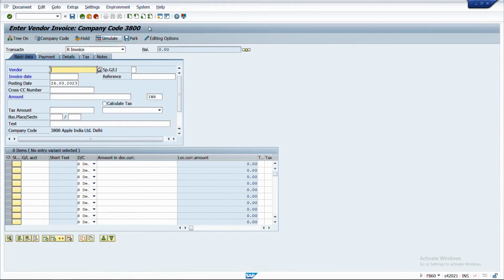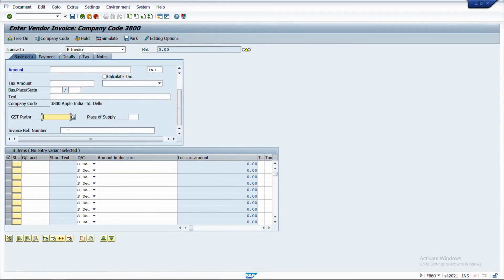The company code, whatever we have chosen, is an Indian company code. So based on the company code, if the country is India for this company code, then the additional fields are populated upon implementation of certain GST notes. You can see the business place, the section code, and also the GST partner. And here you can also see one more important field, which is the HSN and SAC.